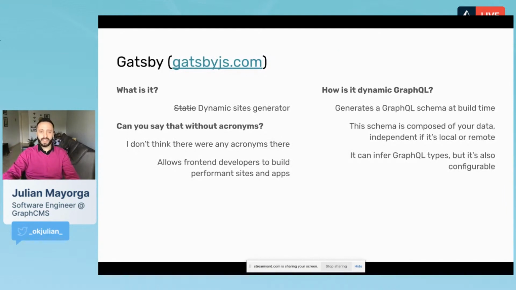And lastly, let's take a look at Gatsby, which used to be a static site generator, but you can basically create a bunch of dynamic sites, and it provides a lot of great tools for that. And I didn't use any acronyms there as well. So it really allows front-end developers to build really performant sites and applications. And it uses GraphQL heavily.